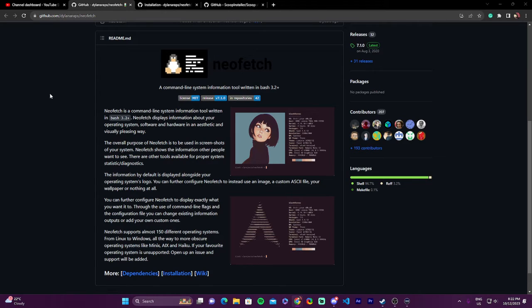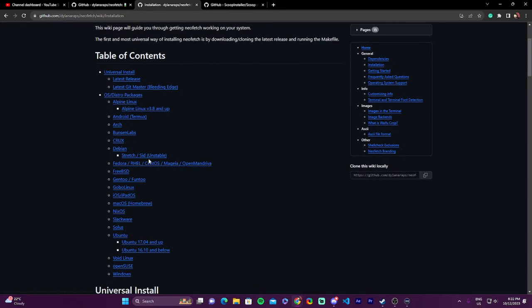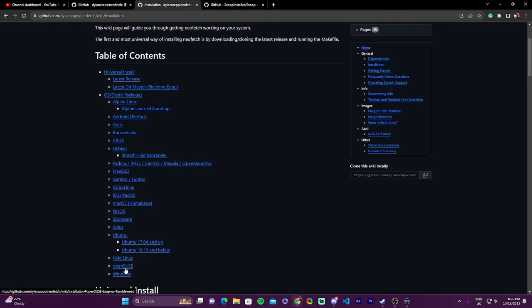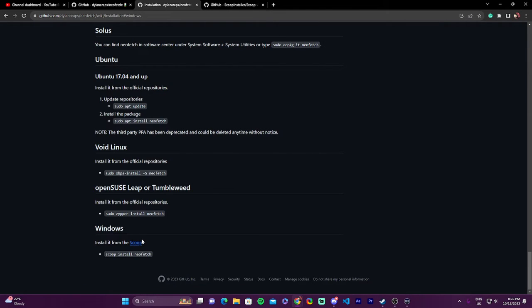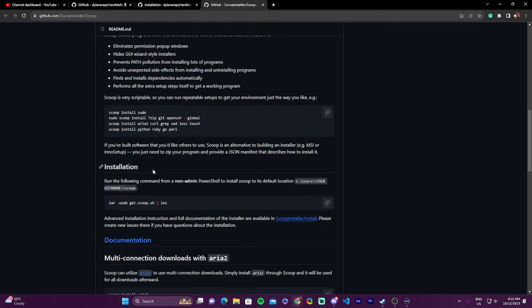Now what we have here is the Neofetch install page, and if we go into the install section, we get a table of contents and various software packages that have documented OS versions to install. But to get Windows, we need to install it from Scoop. Scoop is a command line installer for Windows, and as we can see here, it mainly uses PowerShell, C#, with a little bit of Makefile. So the first thing we need to do is run the installation command with a non-admin PowerShell.